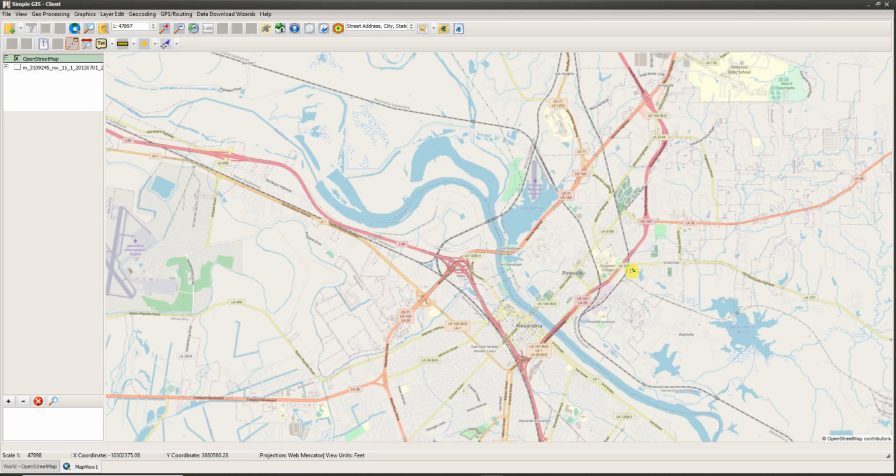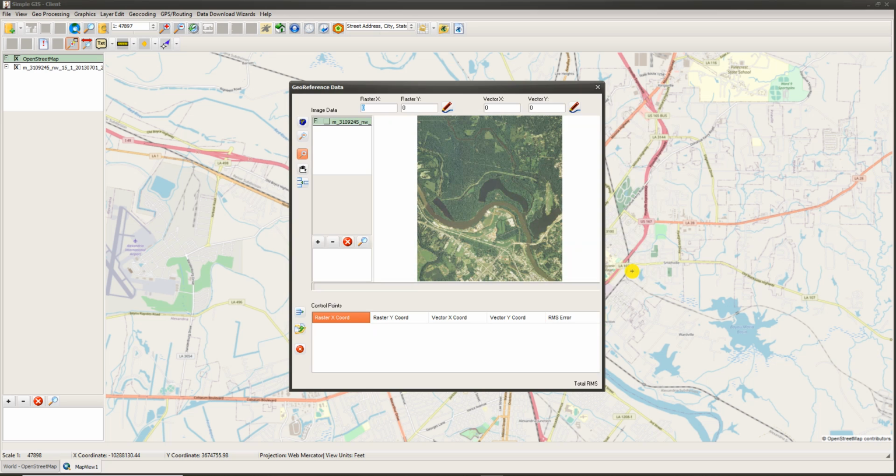And as I do, you should notice a couple of things that'll happen. One is you'll get this new dialog box that comes up called Geo Reference Data. And this dialog box has a set of controls in it that has some edit boxes for the raster X, raster Y coordinate. So this is the actual coordinate system on the image in pixels that acts as a point. And then it also has a vector X, vector Y set of edit boxes. And this represents the real world coordinate that you're wanting to tie this pixel coordinate from the image to.